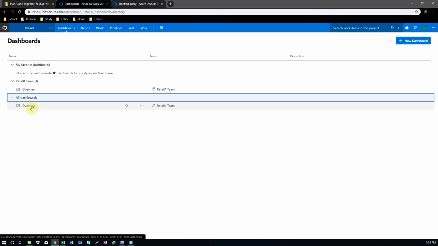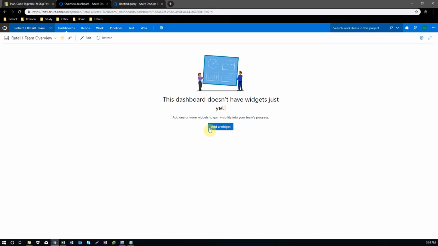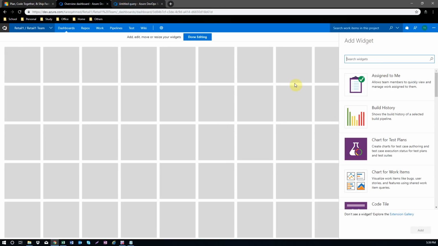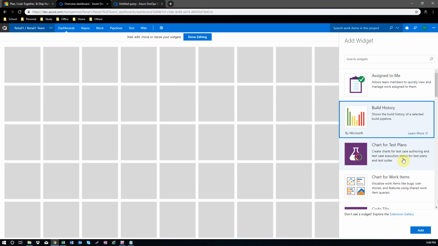Like in the overview section, I don't have any dashboard right now, so you can add a widget. So we have like assigned to me. If you want to see in the morning what things are assigned to you, in the dashboard, a pretty easy way, then you can have that in the dashboard. If you want to see the build history, then you can have that in the dashboard.